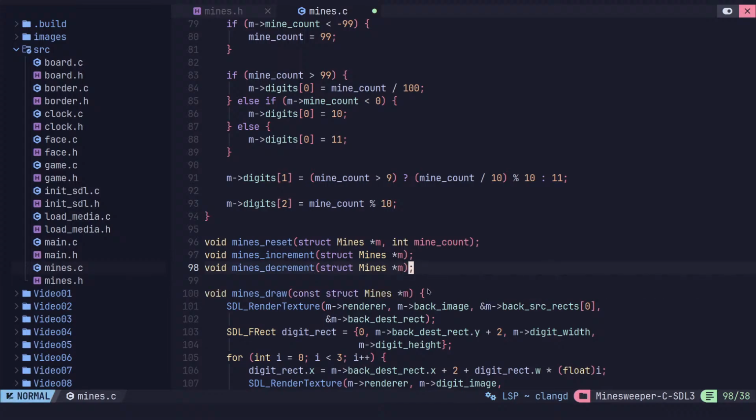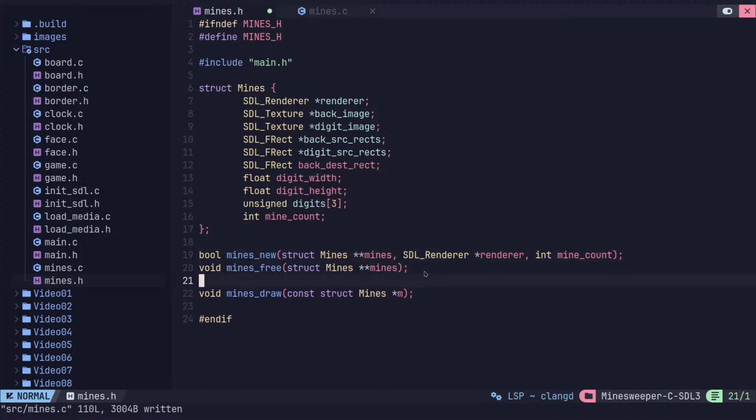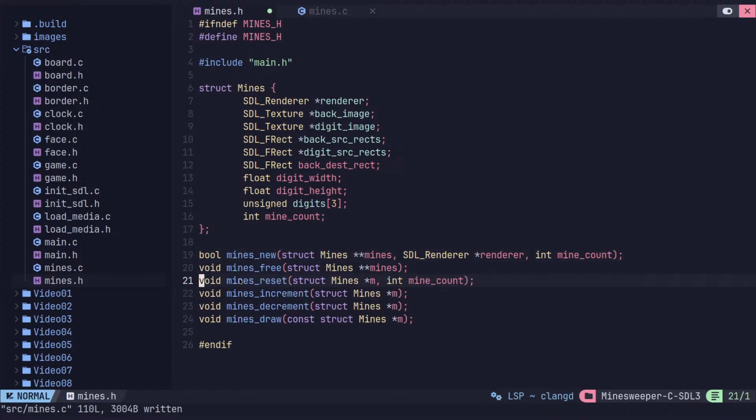I'm just going to yank these real quick, add them to the header, and then we can fill them out. Like I said, all three of these need to be seen from game. Game is going to call reset, and game will call increment and decrement.